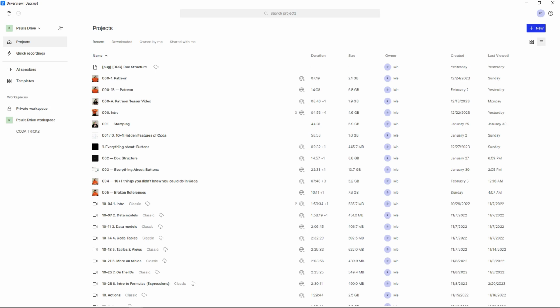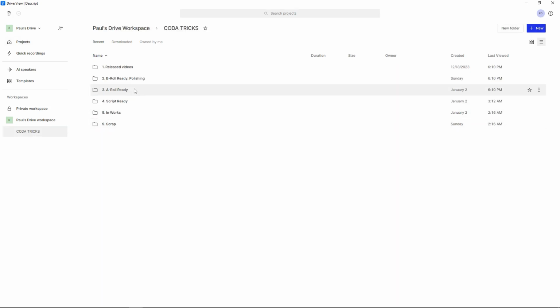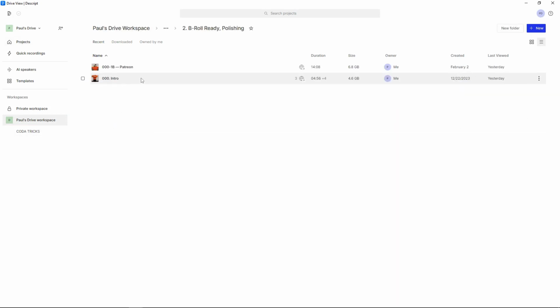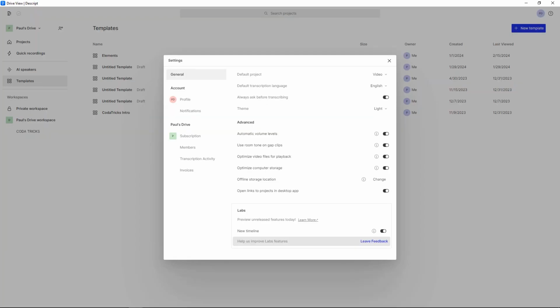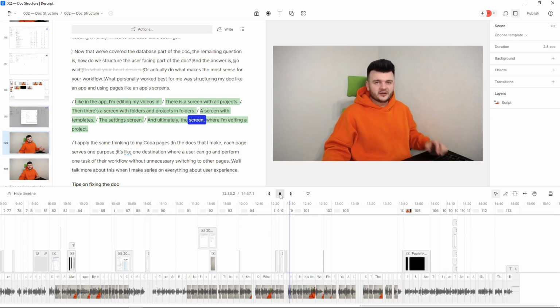Now that we've covered the database part of the doc, the remaining question is, how do we structure the user-facing part of the doc? And the answer is, go wild, or actually do what makes the most sense for your workflow. What personally worked best for me was structuring my doc like an app and using pages like an app's screens. Like in the app I'm editing my videos in. There is a screen with all projects, then there is a screen with folders and projects in folders, a screen with templates, the settings screen, and ultimately the screen where I'm editing a project.